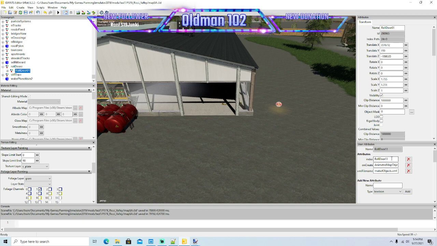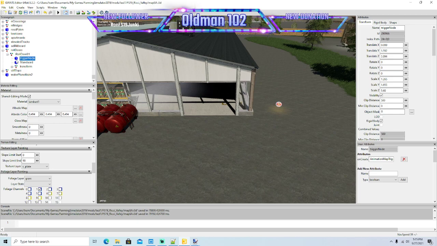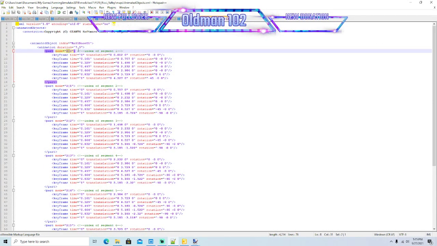Alright, so roll door 1, you also become roll door 01. And then let's check the i3D mapping. I don't think anything else changes. So our trigger node is 0, 0.